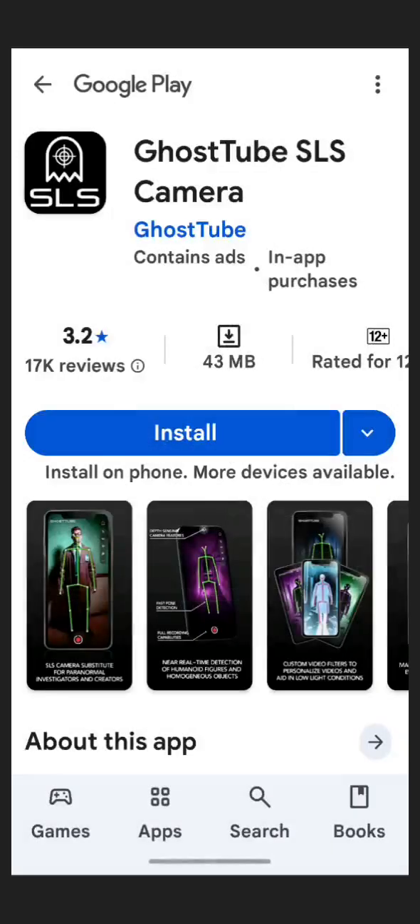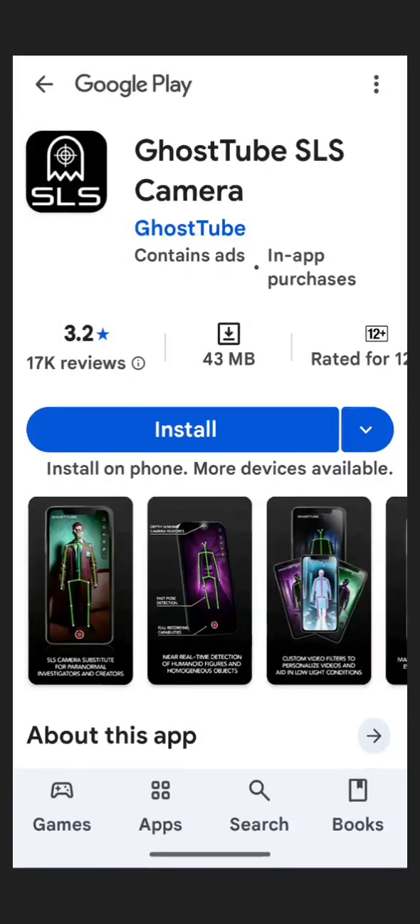But beyond this main SLS camera function, the app does have some other practical features too. Oh, yeah. Like what else? What other tools are in there for someone using this for an investigation? Well, the SLS part is the main event, obviously. But it also lets users record their sessions, the video, right inside the app. Okay, that's useful for review.